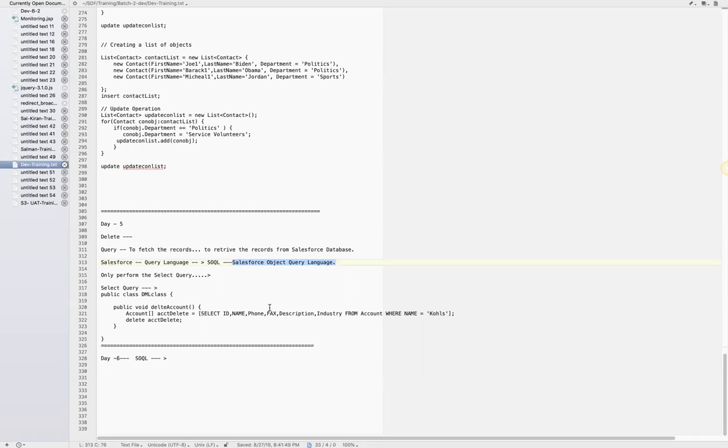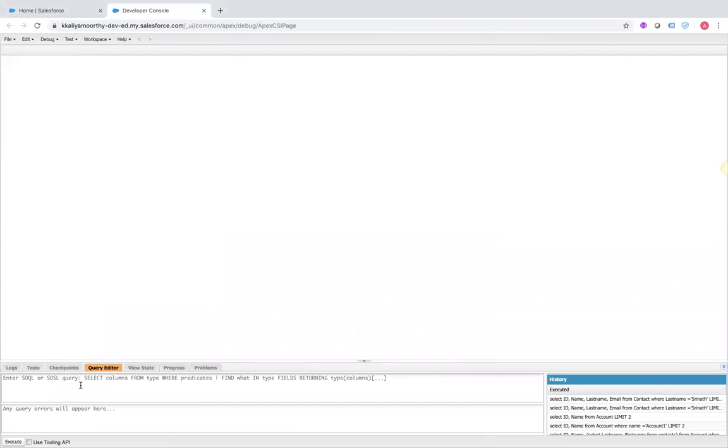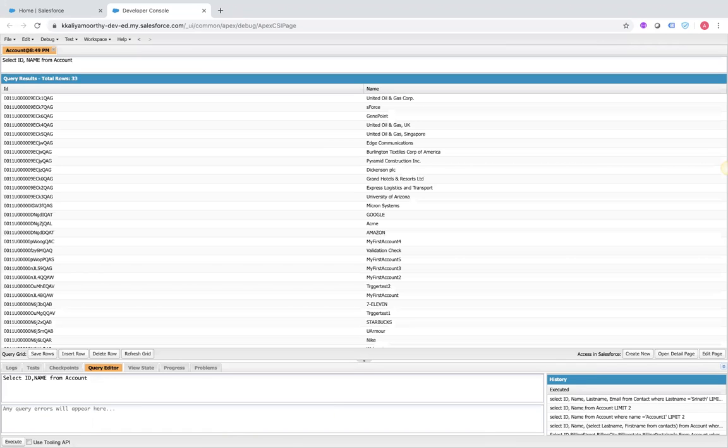For example, if I'm going to pull something from the accounts, you can only write select queries. You cannot write insert or update or delete queries. Select ID, comma, name from accounts, and you can execute here. Once you execute, there is a problem. There is no such thing called accounts. So your object name is going to be called account.